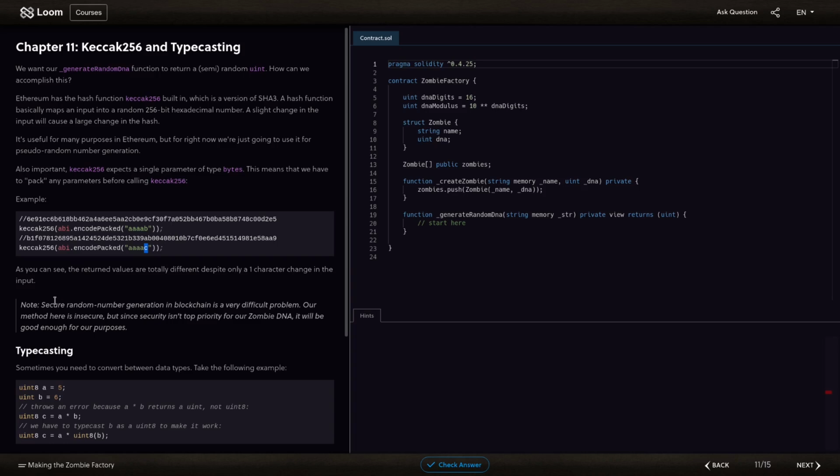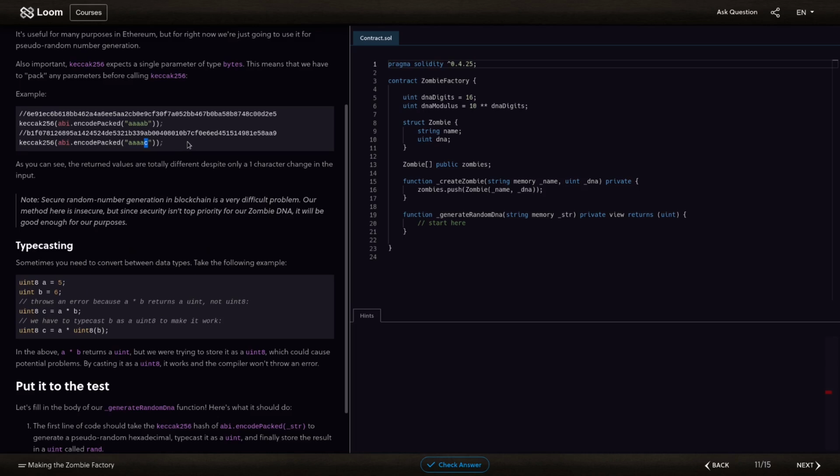So note, secure random number generation in blockchain is a very difficult problem. Our method here is insecure. But since security isn't top priority for our zombie DNA, it will be good enough for our purposes. And security is always really hard. Even when you think you've got security figured out and you're some sort of security expert, someone will come through and completely ruin your day.